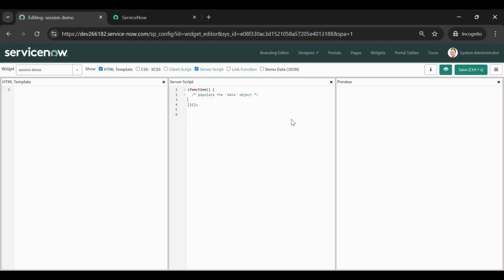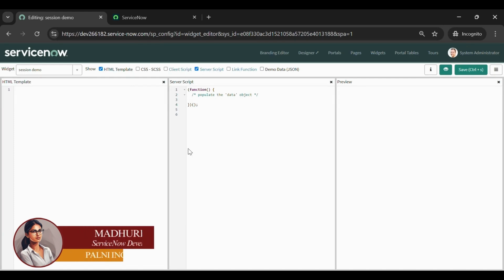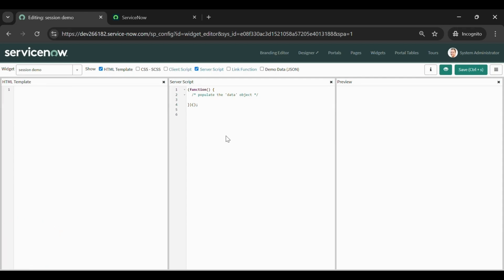I'll give a quick demonstration on how to create and work with AngularJS tables in ServiceNow with practical examples, which are very frequently used in widget development. Let's consider a use case: develop a widget to display incident number, short description, priority, state and assigned to columns. We shall write our script in the server-side script to retrieve data from the incident table.